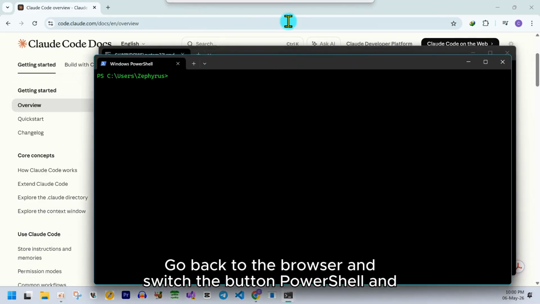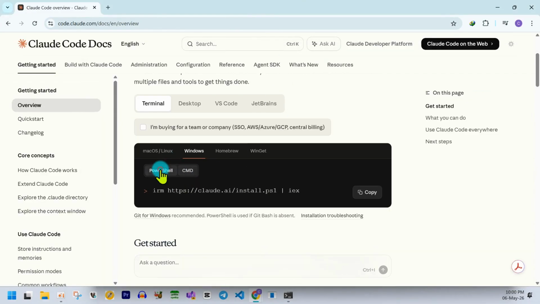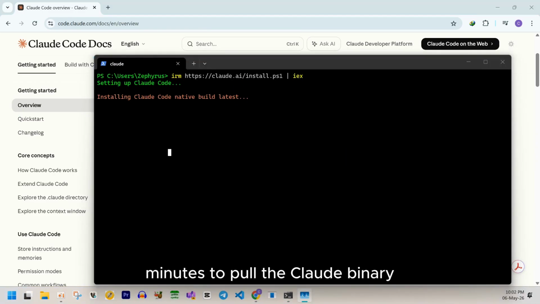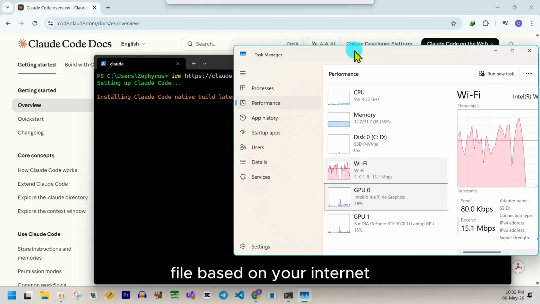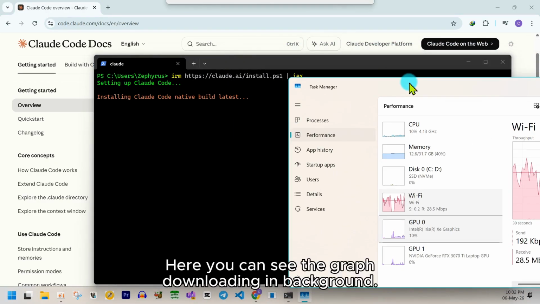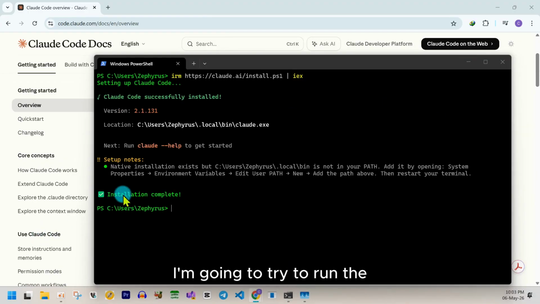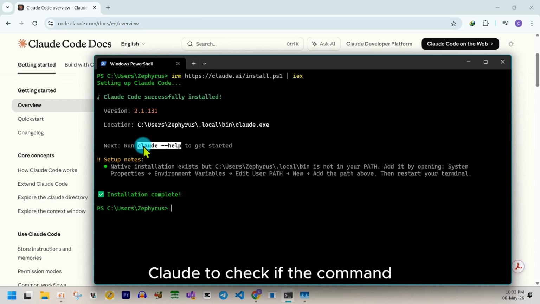Go back to the browser, switch the button to PowerShell, click on the copy button, then paste it back into PowerShell and hit enter. Now it's going to take some minutes to pull the Claude binary file, based on your internet connection. Here you can see the graph downloading in the background. Now the installation is completed. I'm going to try to run Claude to check if the command works.